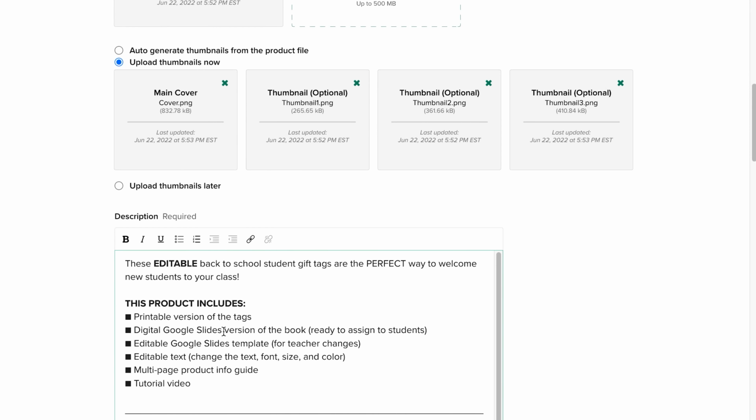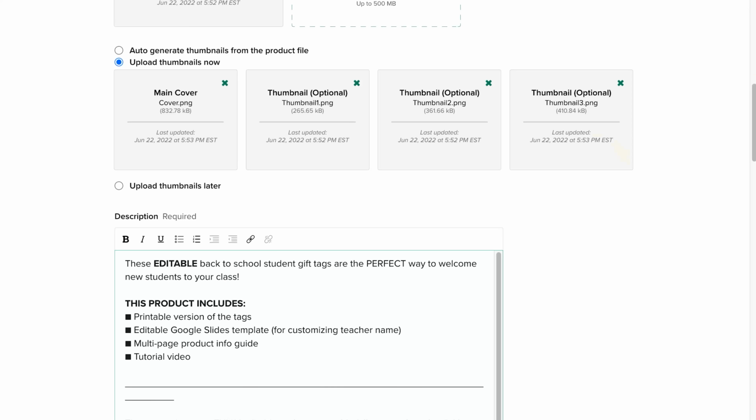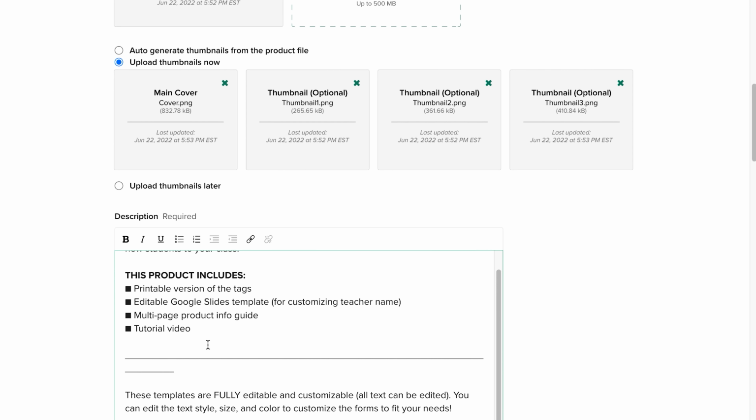Okay, so this product includes a printable version of the tags, digital Google Slides version of the, oh, that I can just take out. Okay. Editable Google Slides template, and I'm gonna put for customizing teacher name, editable text. That is not the case because they can't edit the actual design. Multi-page product info guide, tutorial video, that's good to go. So I just repeat this process and change as much as needed.